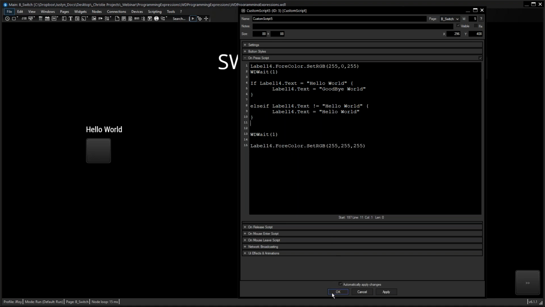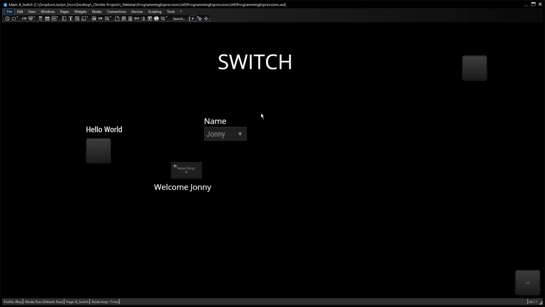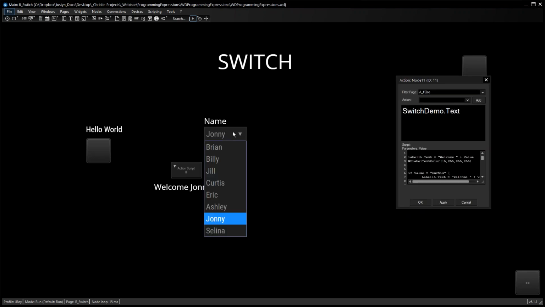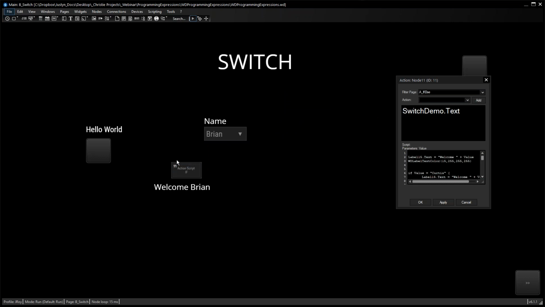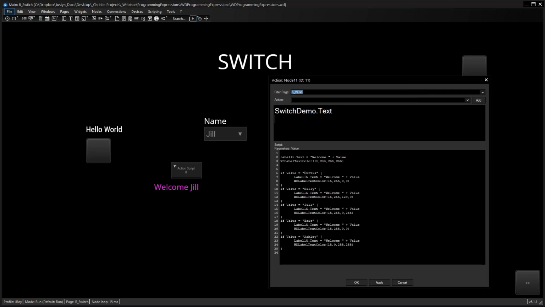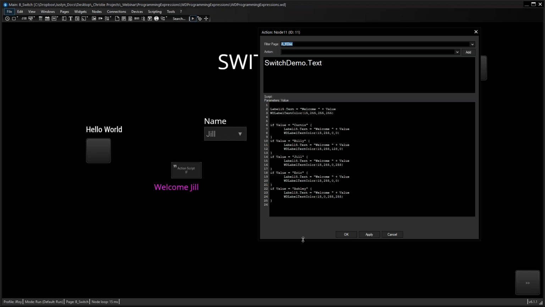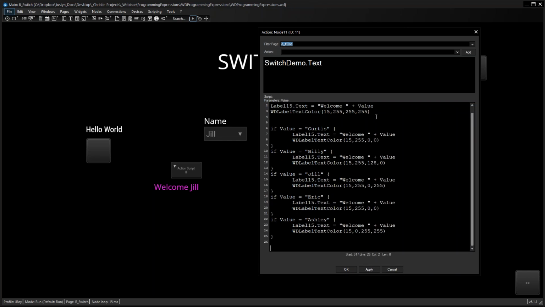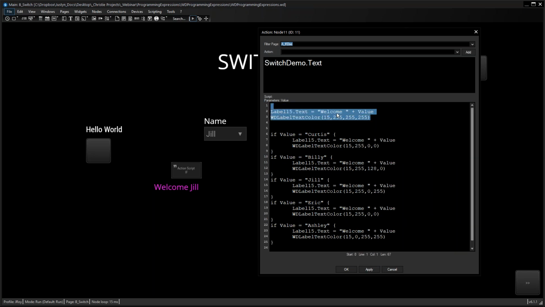So instead, we'll look at using a switch. In this case we're using a drop-down menu. You see when I change this drop-down menu, it activates this by turning it blue. And then I have my if statement inside of this node.